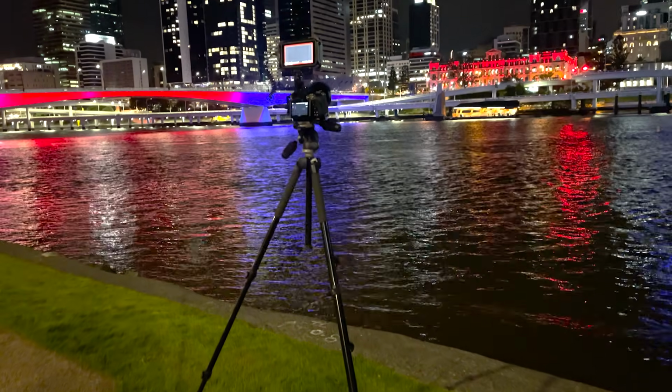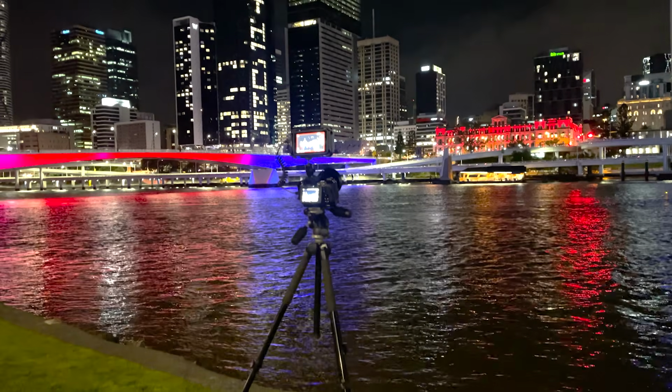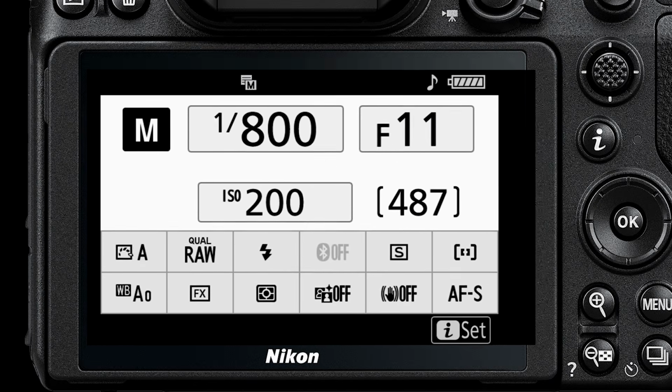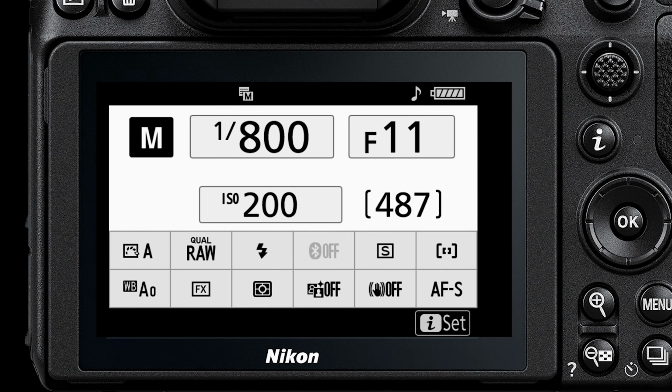As you can see, I returned to the same spot later that evening. Now these are the camera settings I used previously, but of course because it's now much darker, the same settings won't work, and we can see this as the meter clearly shows underexposure and is even flashing to indicate just how dark the image would be if I was to take the shot. Now I'm going to switch to live view.